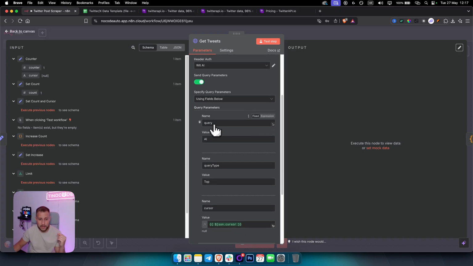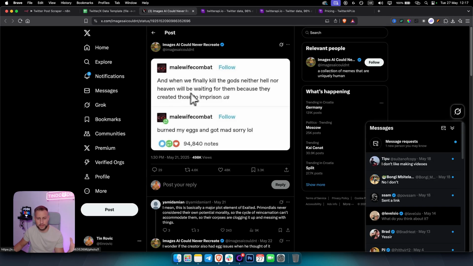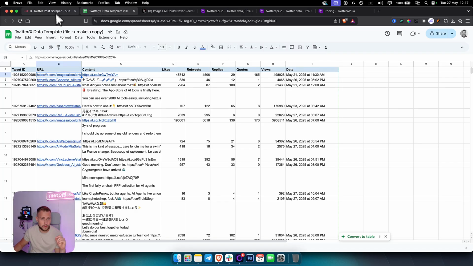We're sending AI query parameters because we want to search for AI-based tweets, right? So we want AI-based tweets only. As you can see right here, we have AI-based tweets only. For example, this one. This is just an example. We were scraping memes for this one, as you can see. So that's what we have.